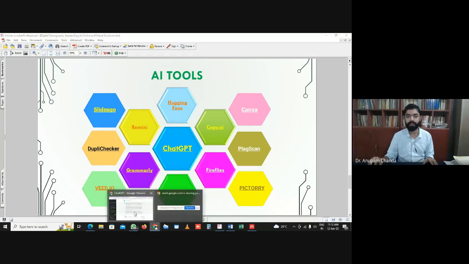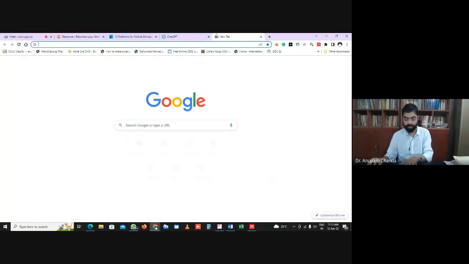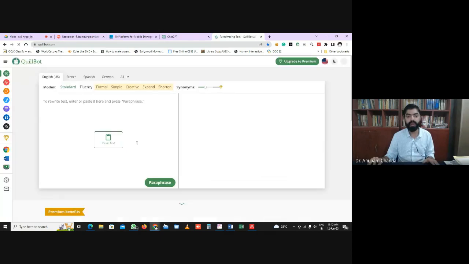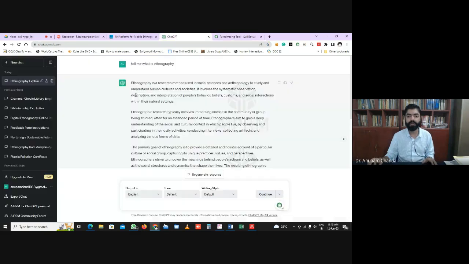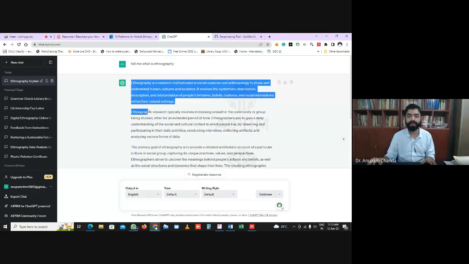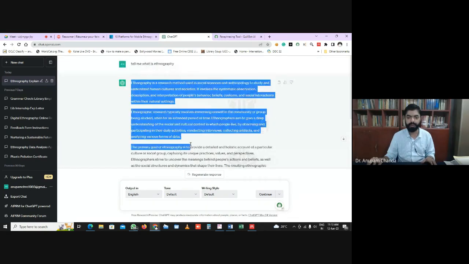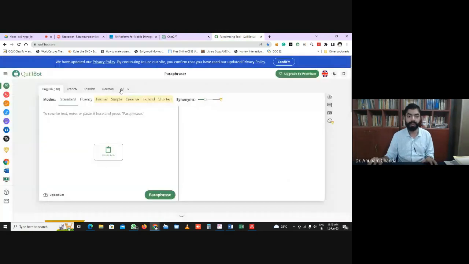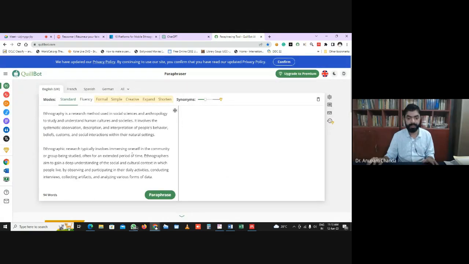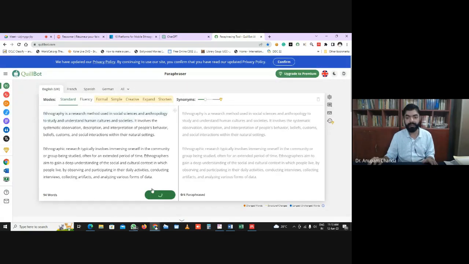This is another popular AI tool. So in Quillbot, you can paraphrase the write-up. Suppose I copy this write-up from ChatGPT, two paras, and I will paste it here. I will click paraphrase and it will paraphrase the words.